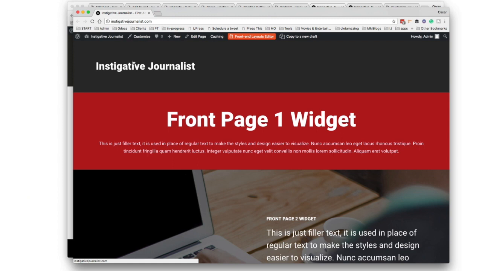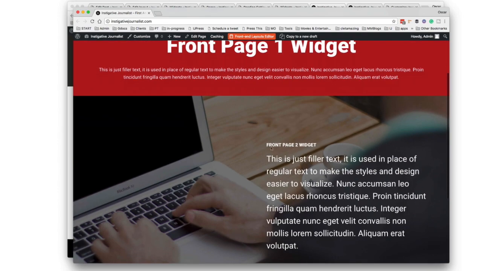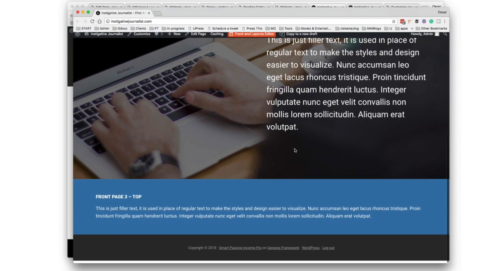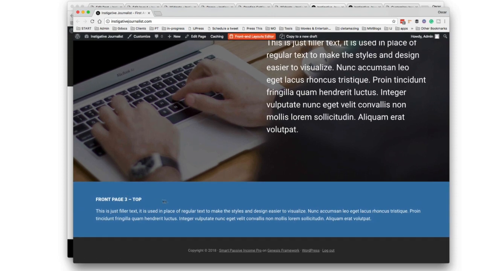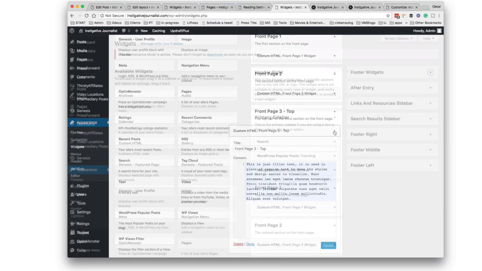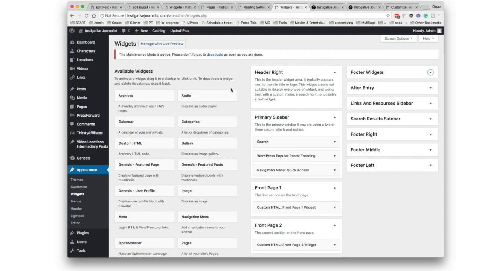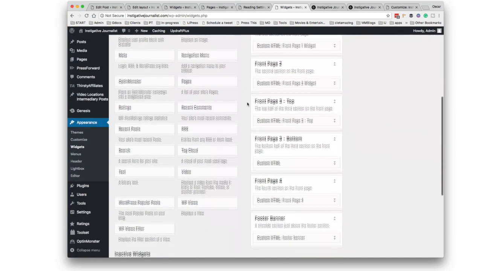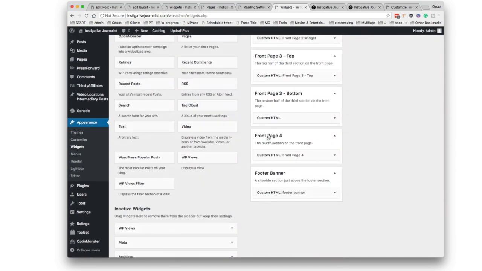We should see, there it is. So now we know this red bar at the very top is the front page 1 widget. Front page 2 widget shows right here. And here's front page 3 top. So if I were to add the same thing to all of them, in fact I'm going to do that. Be right back. Okay. So I've added all the ones for the front page and the footer banner.